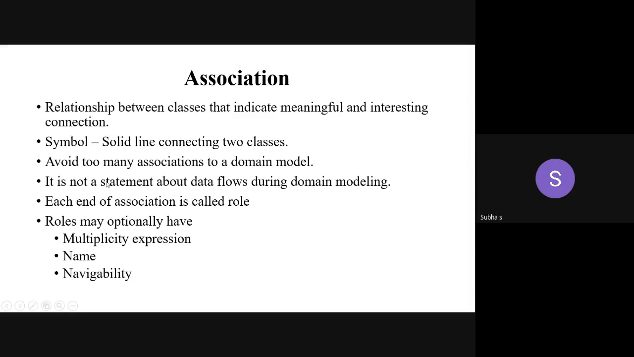And also this association is not a statement about the data flows. It represents the meaningful connection between the two classes. It does not give a description about the data flow. It just connects two classes.